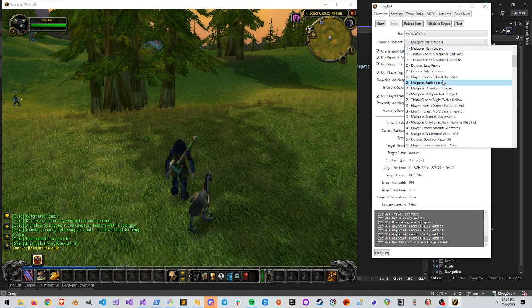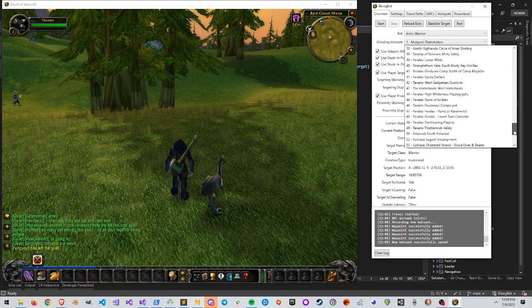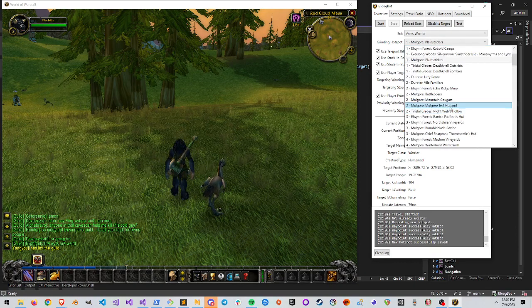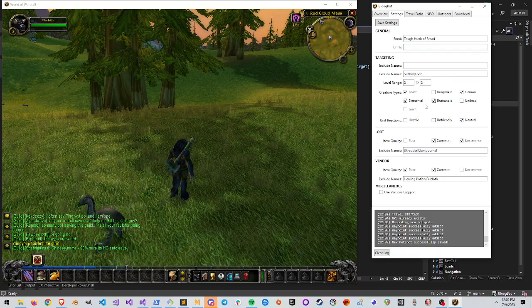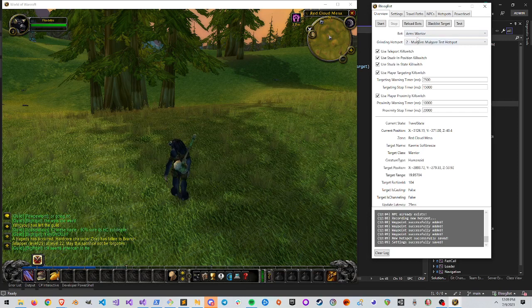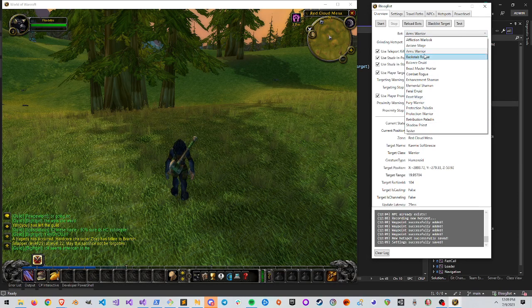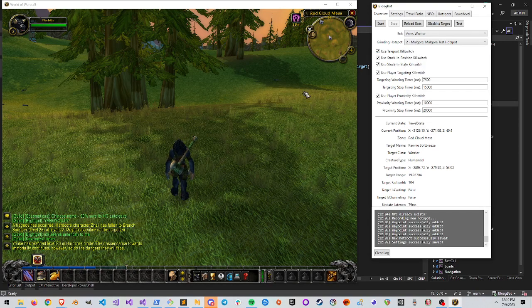So let's go back here. We're going to choose, I think it was Mulgore test, and I think it was 2. Yeah. So it's organized by the minimum level that you chose. And this is the one we just created, Mulgore test. Let's make sure our settings look good. We'll just choose all unit reactions. We'll choose poor loot. Okay. So you just want to make sure that you have the right profile selected. It doesn't really matter what kind of warrior we pick because we don't have any talents yet, but it will matter eventually. And then we can save our settings and then we can click start.